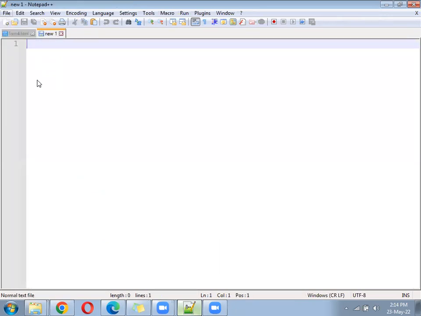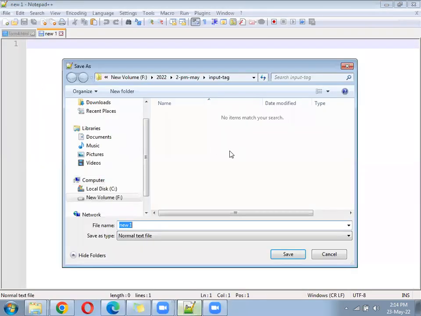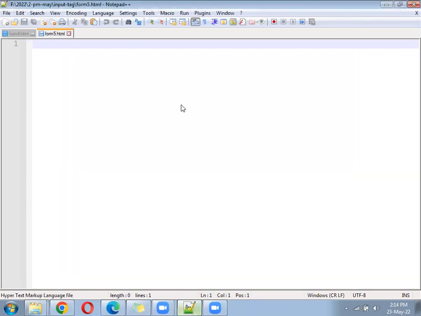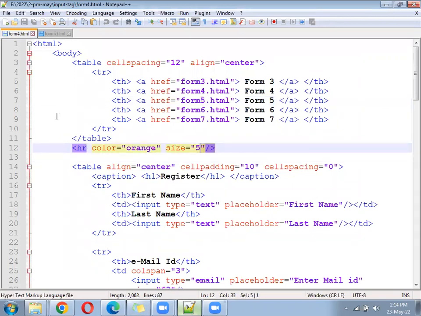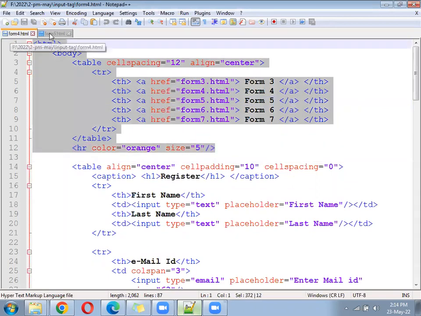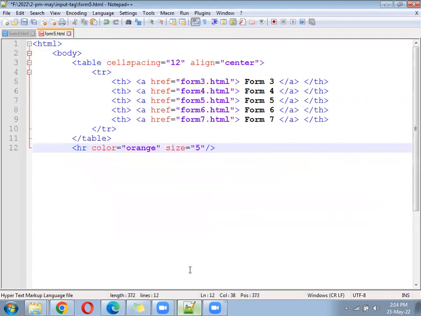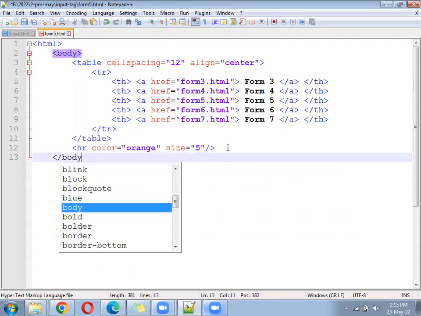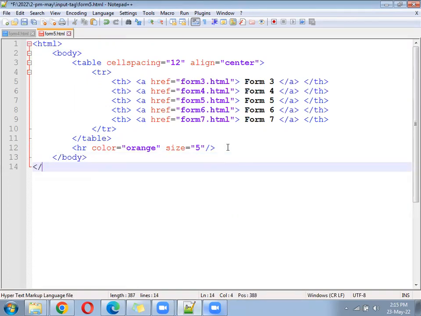Read the next file. Height. Okay, inside the file till HR we can keep same. Till HR will remain same. We should close the body tag and we should close the HTML tag.